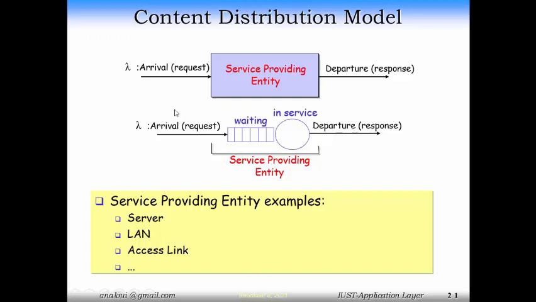with a model. Let's suppose that I have a system which provides a service for me. This system has the arrival rate of lambda. Lambda requests arrive to this system per minute or per second, and after servicing, the responses depart from the system.